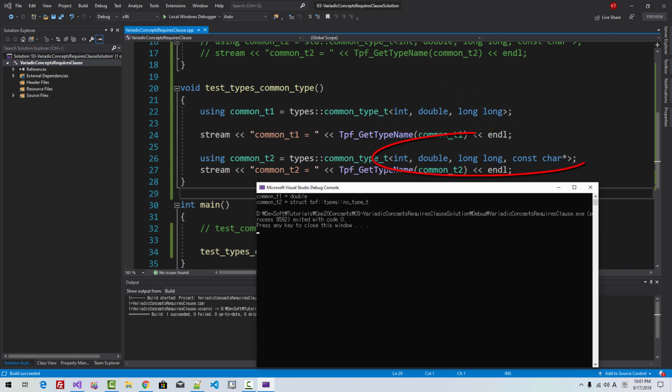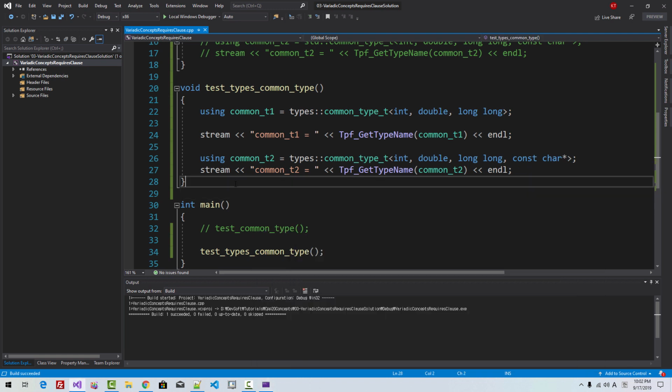In this case, int, double, long, const char pointer, it does not have a common type in case of T2. So my function returns no type T. Okay, this is no type T. And it builds and works.